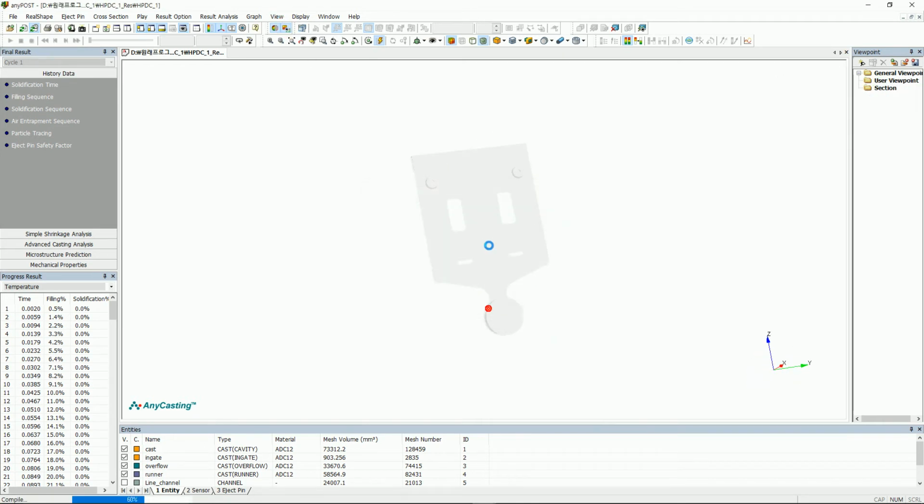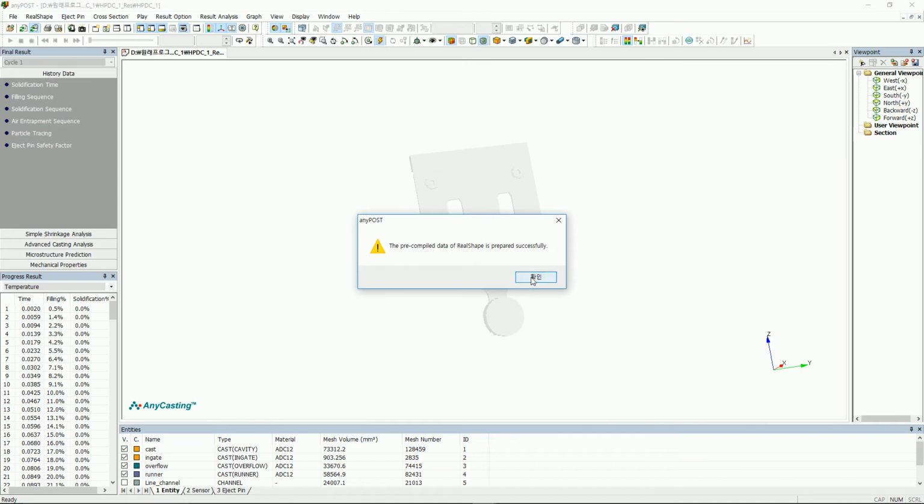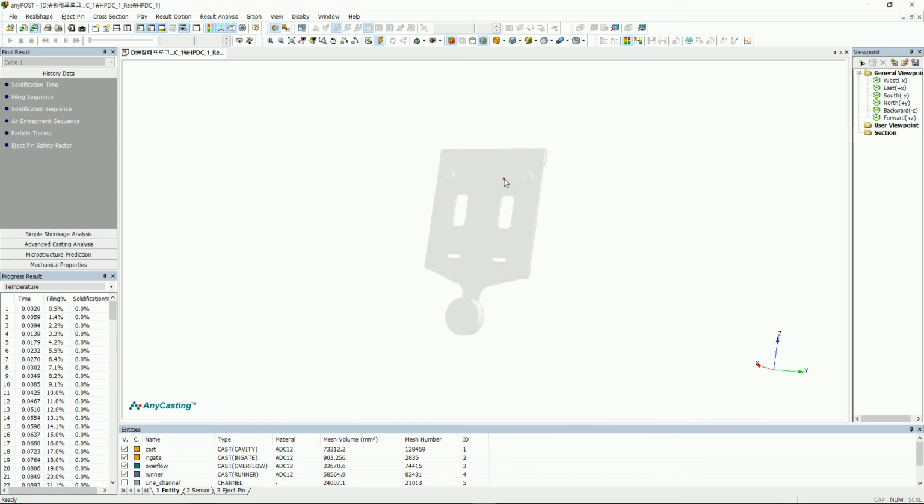Create real shape to map the CAD model to the mesh-like result and see it in real shape. However, the real shape only applies to the cast entity. In order to observe entities other than the cast entity, you need to deactivate the real shape. The results that can be checked in AnyPost are final result and progress result.